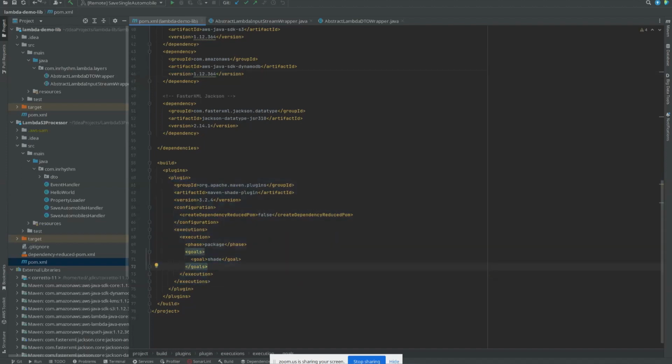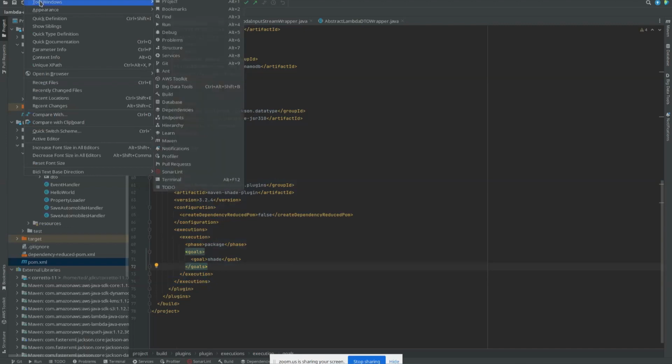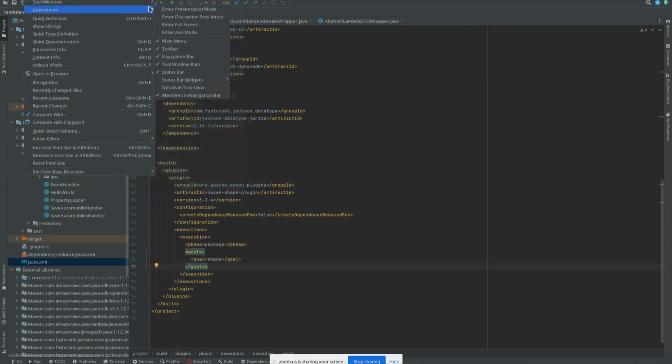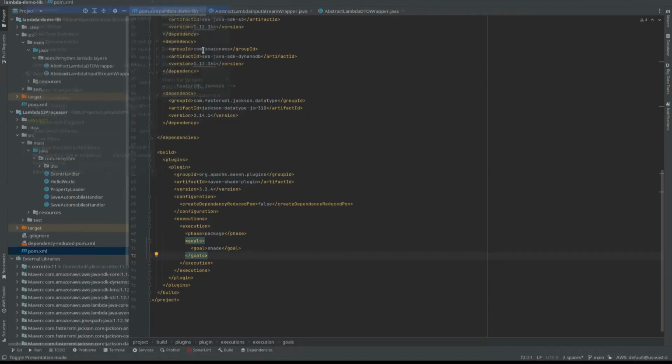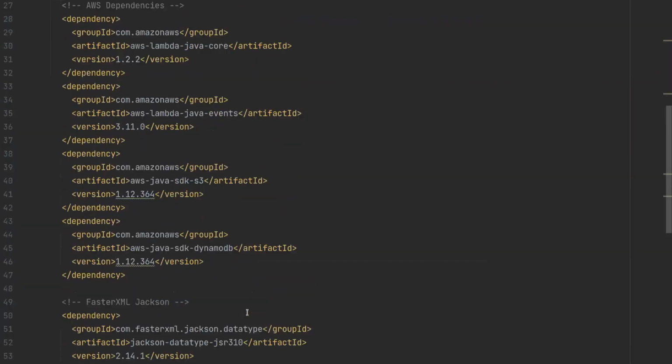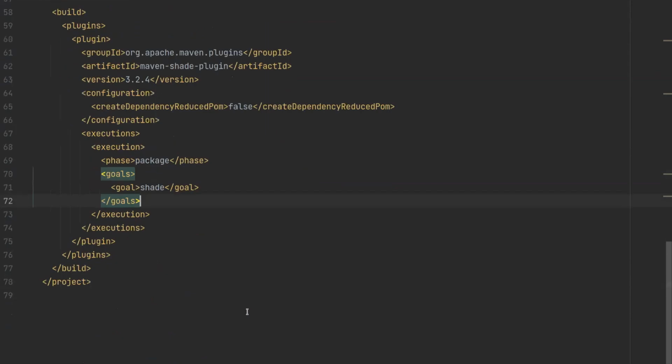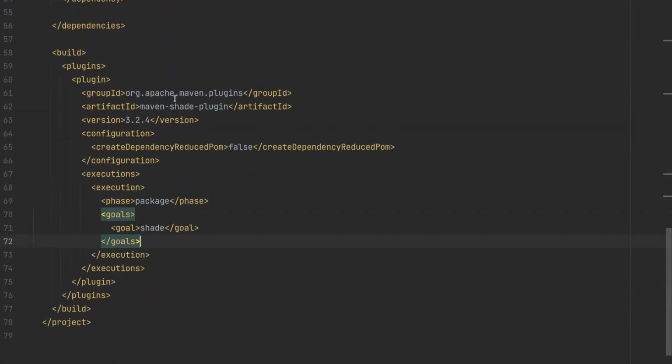Actually, let me switch this to a better view for you guys, so that it may not be kind of small. Let's hit presentation mode, so it might be a little bigger for you. So yes, our Shade plugin.